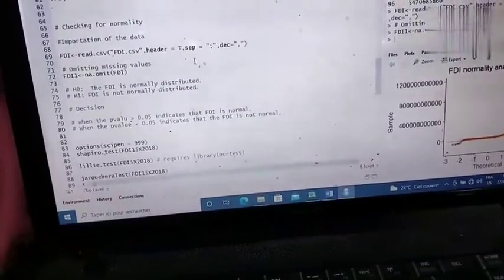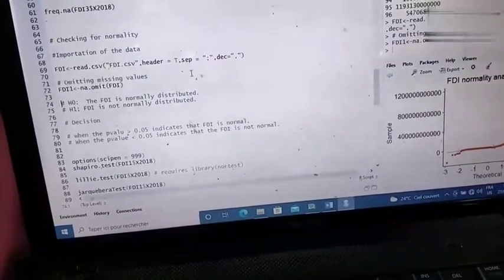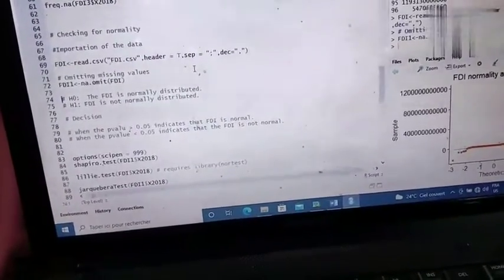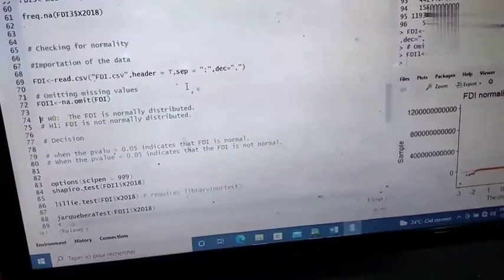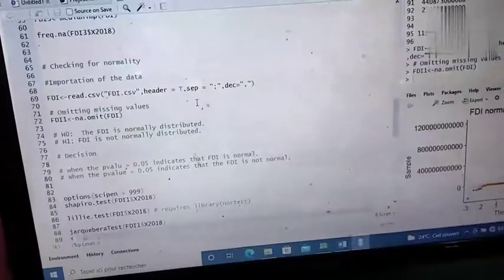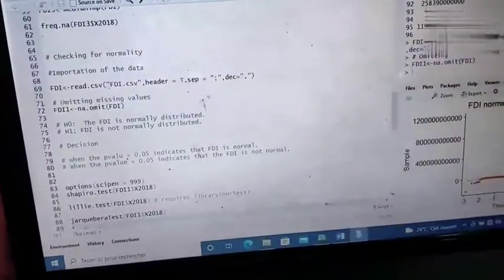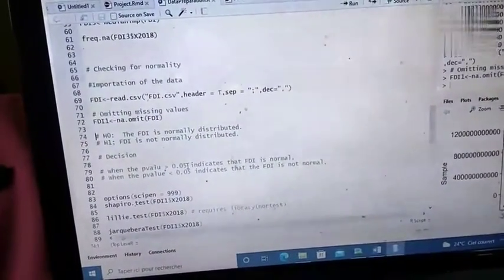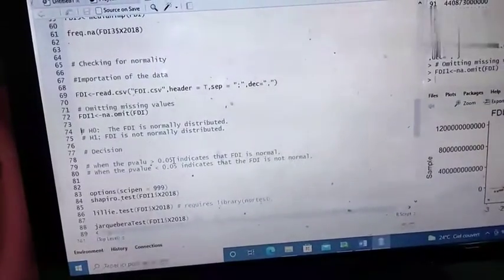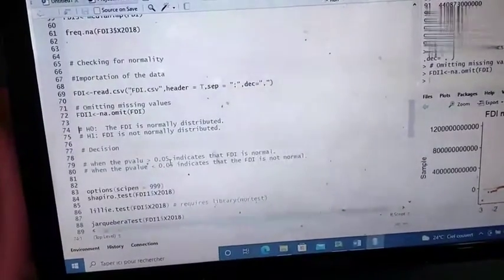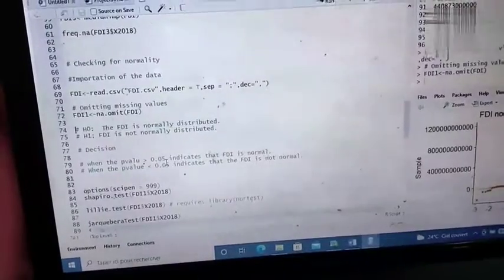Okay, when you are checking data normality, the null hypothesis is that your data is normally distributed. The alternative is that your data is not normally distributed. To decide whether you accept the null hypothesis or not, you must check whether the p-value is less or greater than 5%. When the p-value is greater than 5%, you conclude that your data are normally distributed. However, when you find that the p-value is less than 5% or 0.05, you conclude that the null hypothesis is rejected. That means your data are not normally distributed.